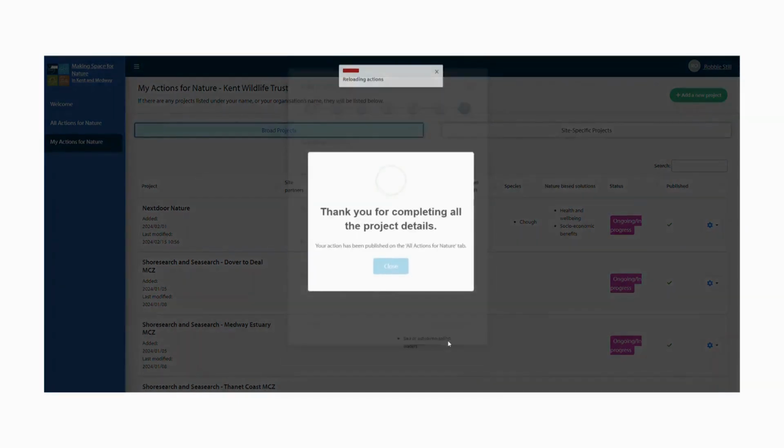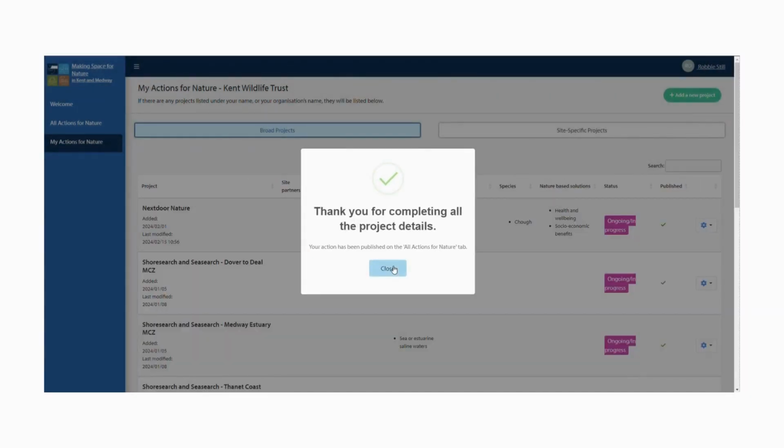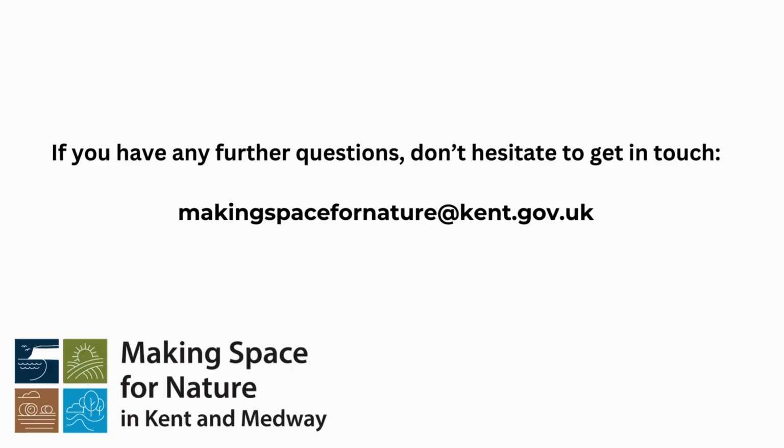And that's it. Your project is now registered on the map. Thank you for taking the time to enter your project into the Actions for Nature Mapping tool.